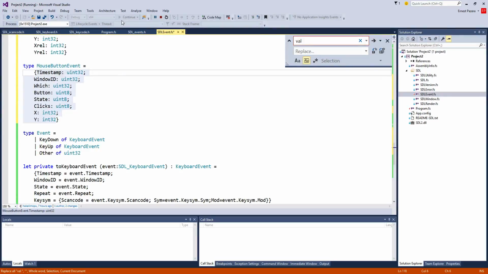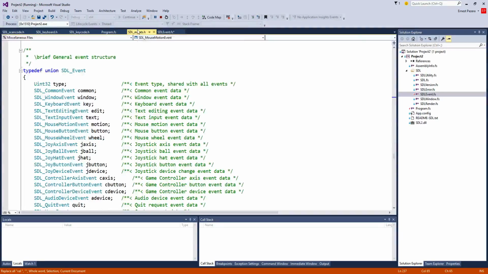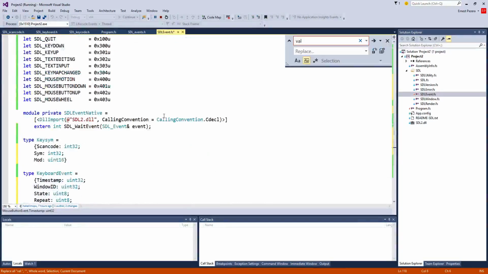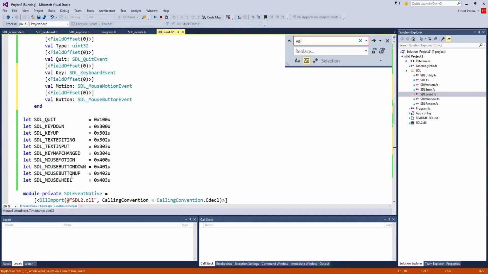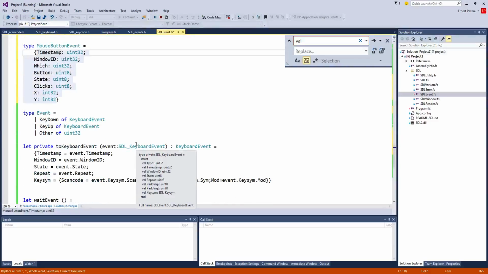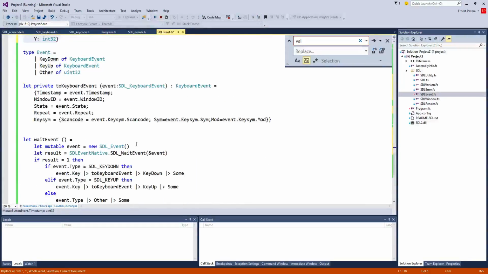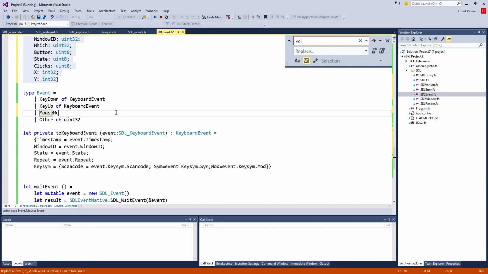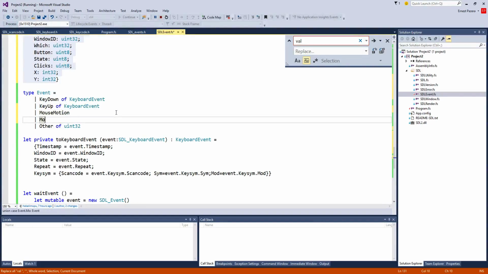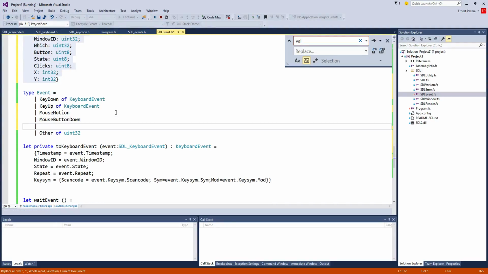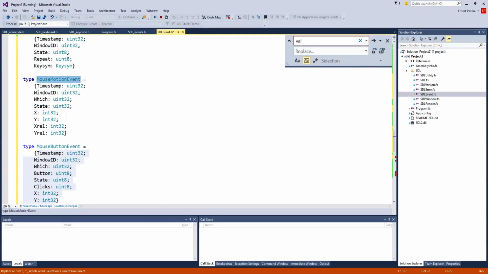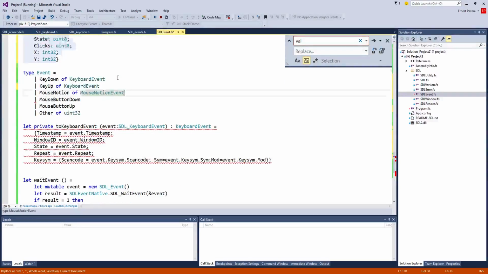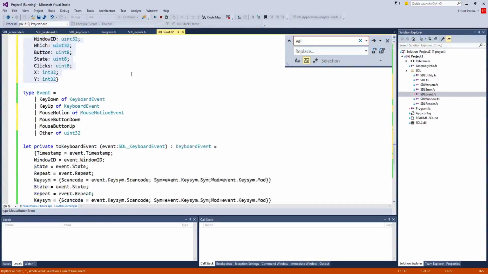So, well, what are the event names? They're just called mouse motion, mouse button down, mouse button up. Well, we just call them mouse motion, mouse button down, mouse button up. We call you a mouse motion event. And we call you mouse button event.